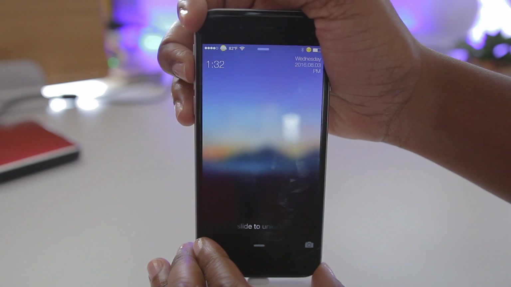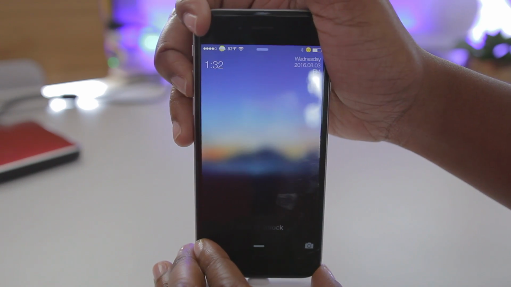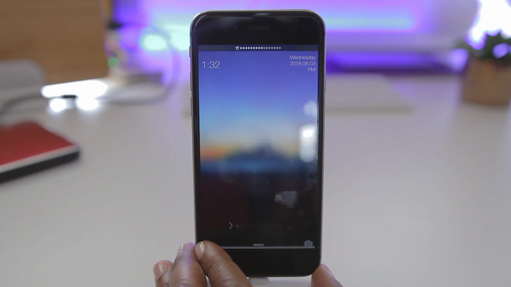This is something that's one of those small things, but it makes a huge difference, especially when all you want to do is adjust your volume. You don't have to unlock your phone anymore to do so.